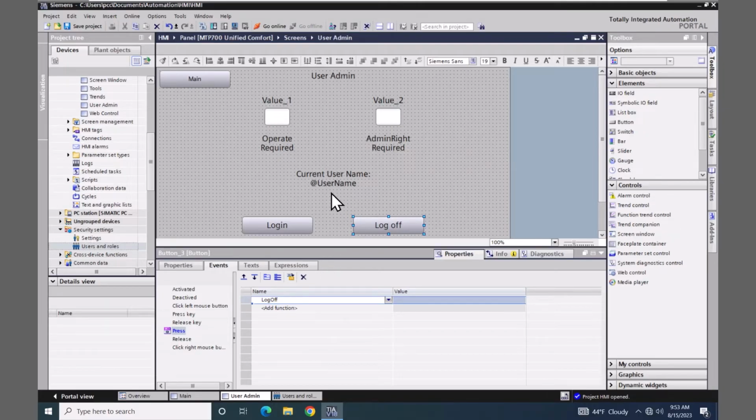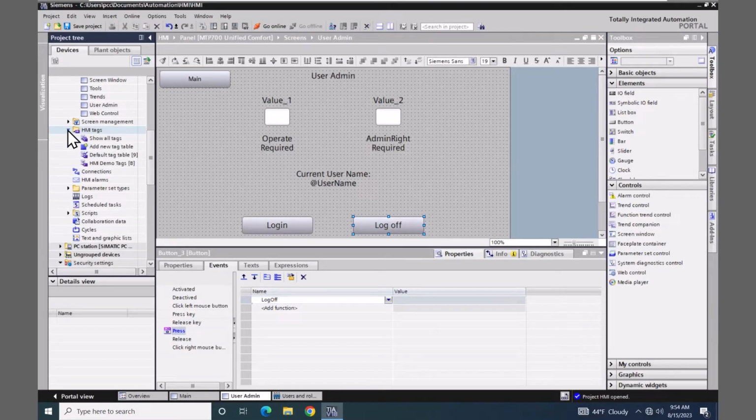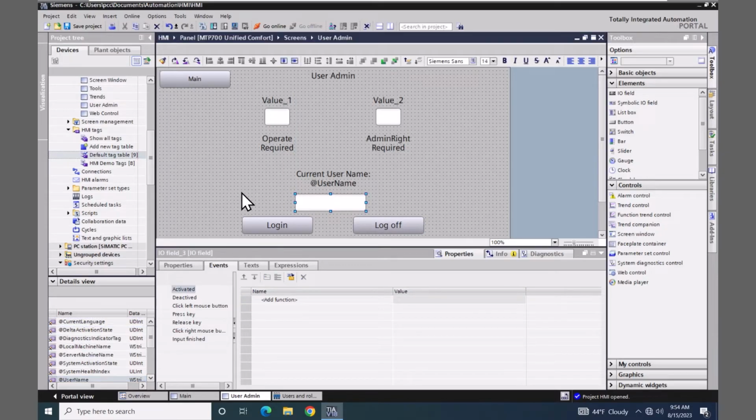I have a text field on the screen that says current username, and there's a system tag that's called @username that is in the system. So what I'm going to do is go up to my HMI tags, select the default tag table, and locate that @username tag down in the details view, and I will drag that out onto the screen. This will display the current user that is logged into the system during runtime. I will just center it.